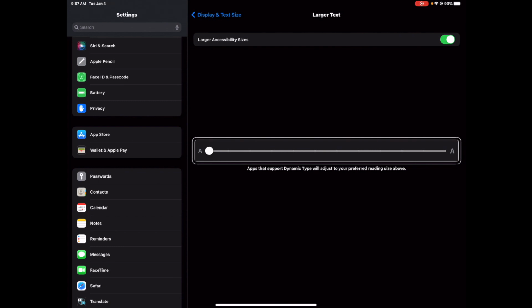For folks with visual acuity issues, that may be too small. For those folks, we need to make it larger. Again, you can operate the slider two different ways. You can double tap and hold and slide the finger back and forth across the slider.